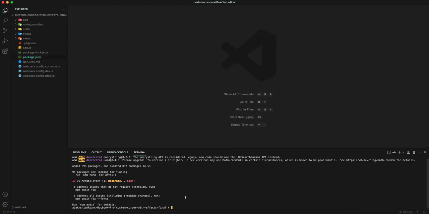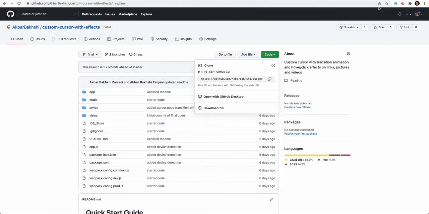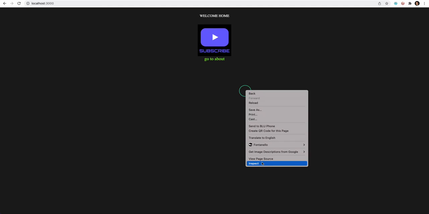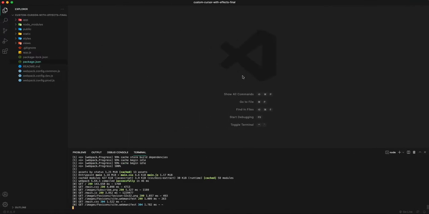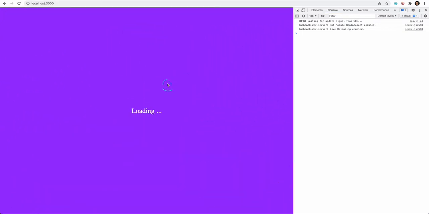So once we do npm install, then to start our dev server, we're going to do npm start, and the next thing we're going to do is go to localhost 3000 and make sure everything works fine. Yes, so we have a home page and an about page.